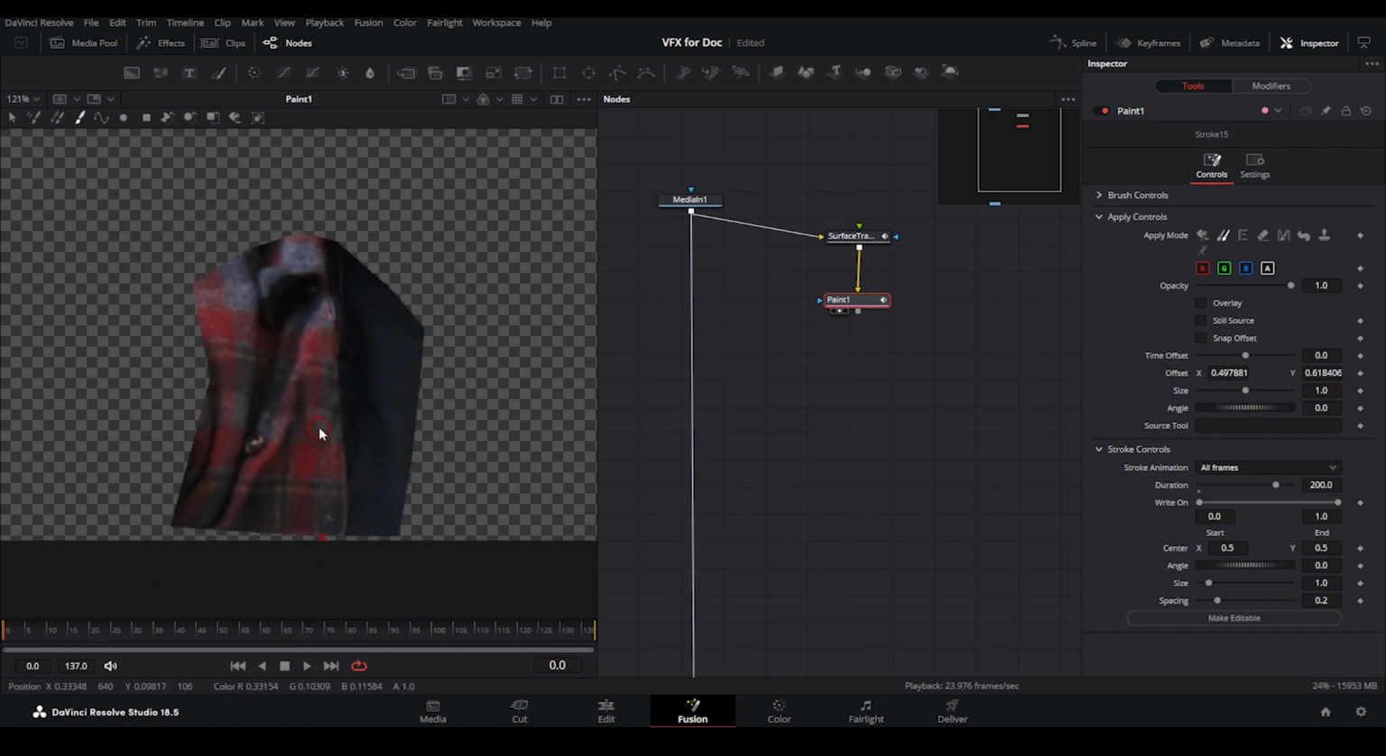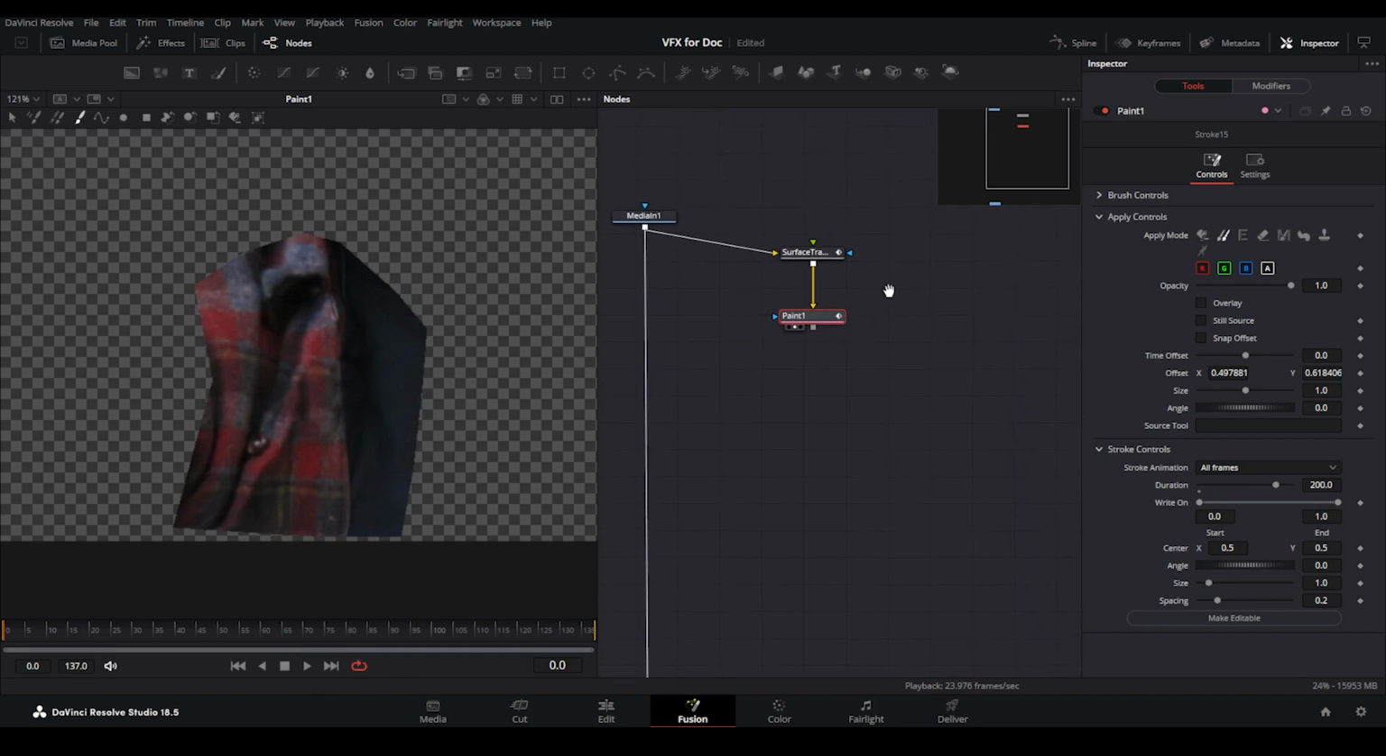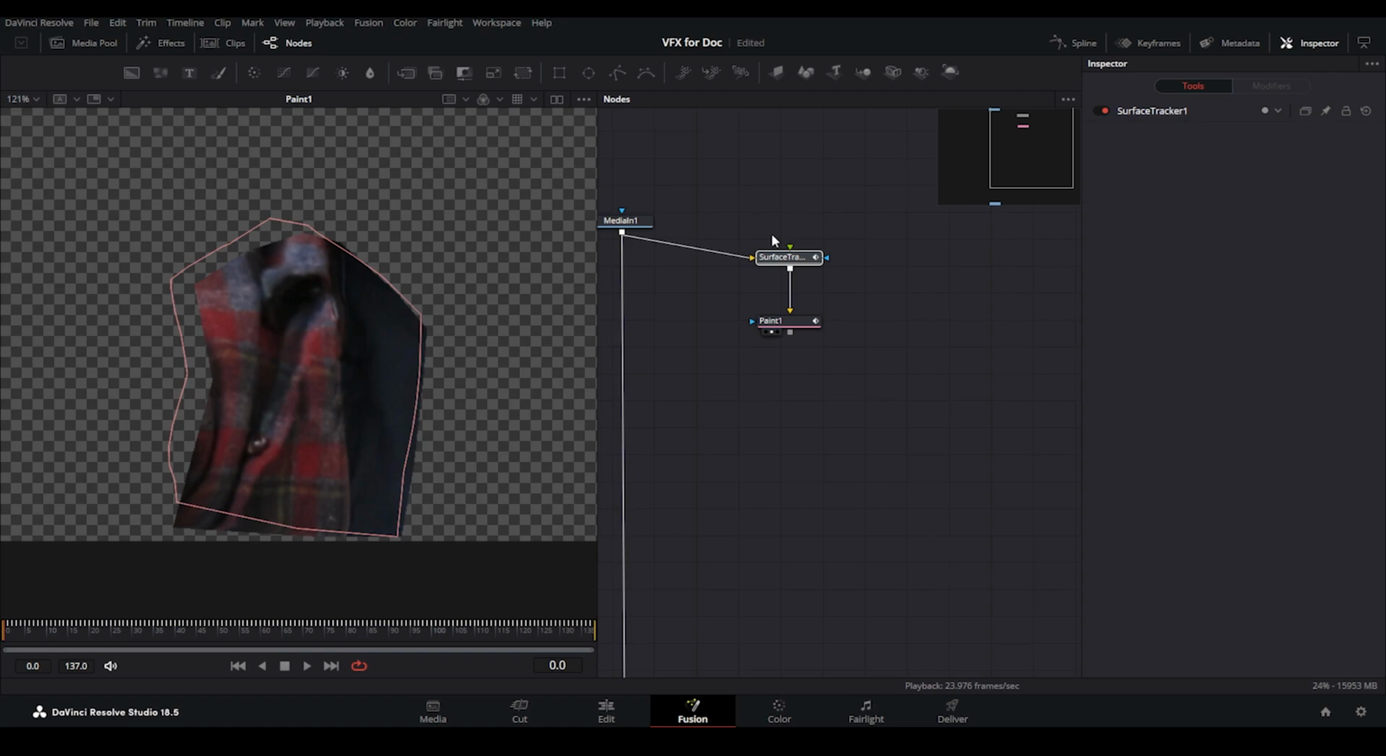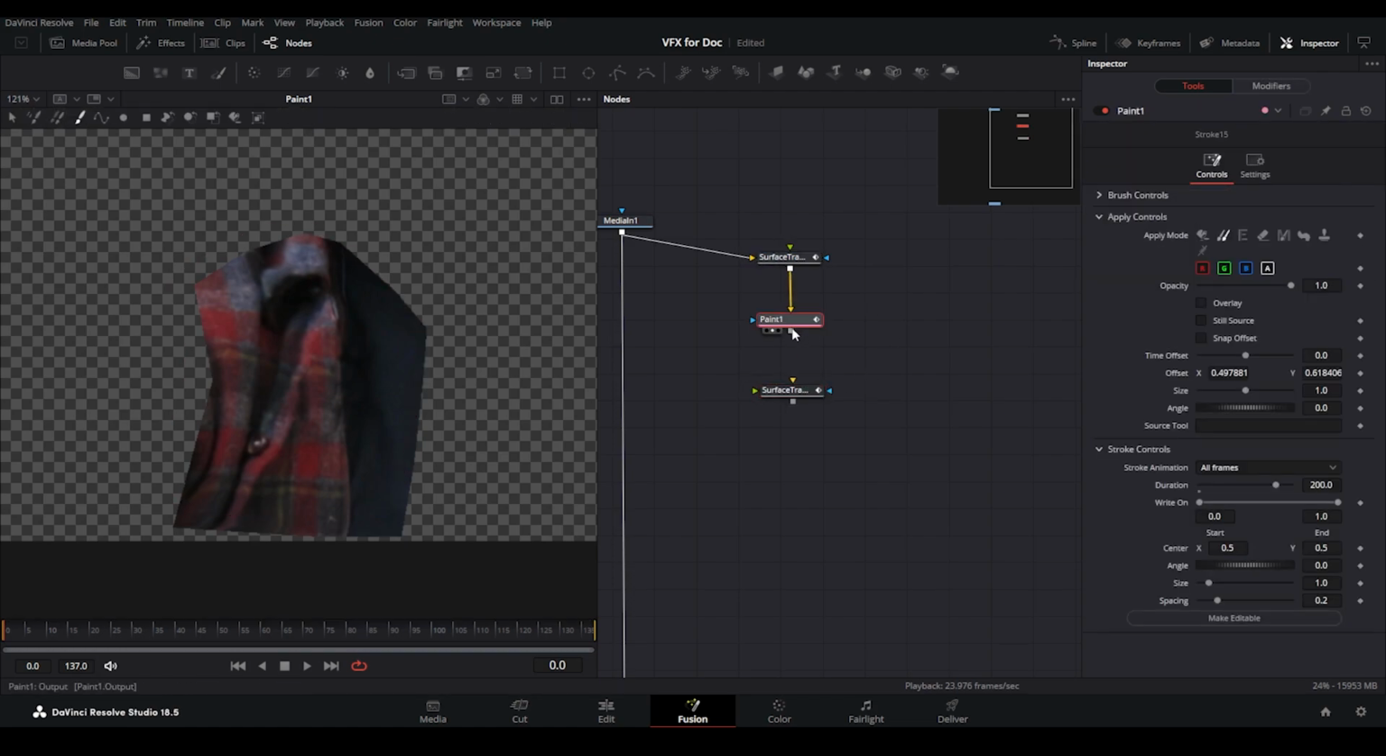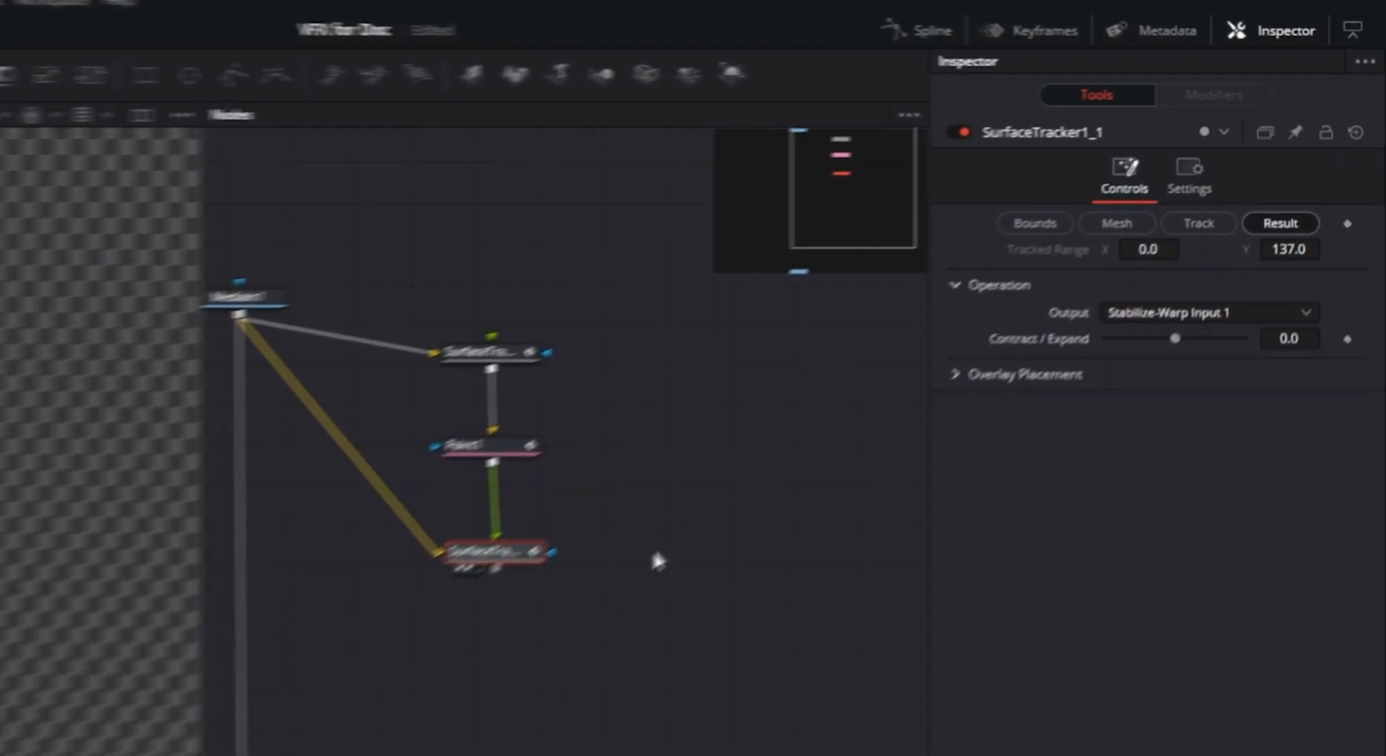Now it's time to reverse the stabilization we did in the Surface Tracker to make the paintout move along with the original footage again. Select the Surface Tracker and copy it. Paste it after the paint node. Take the output of the paint node and make sure you attach it to the green background input of the second surface tracker. Then take your original footage and pipe it into the yellow foreground input.